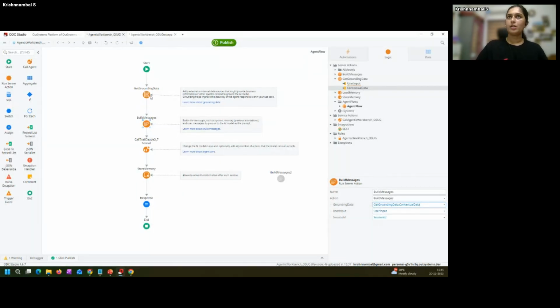That way, whatever the context that is there, it will be passed to the build message node, where the ultimate message that is going to be sent to the AI model is created. That is it. I have set the context. Now there is nothing much I have to change.